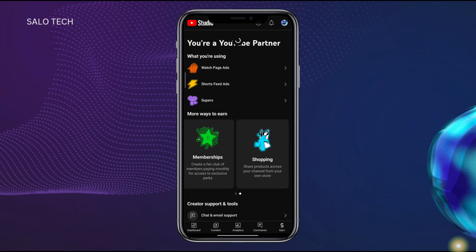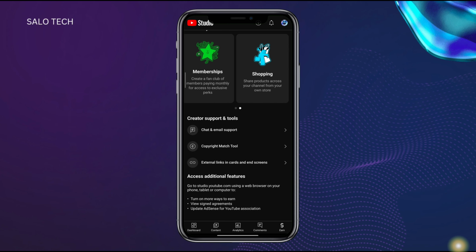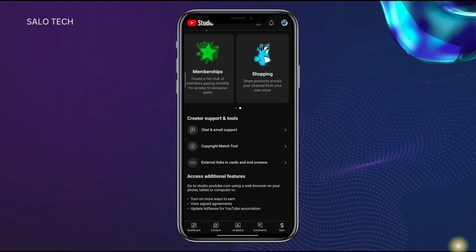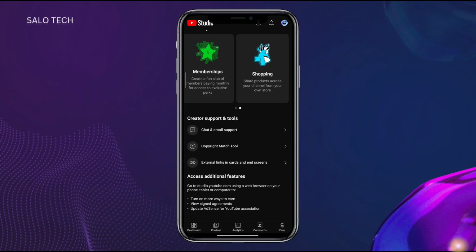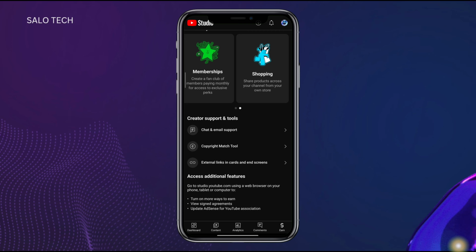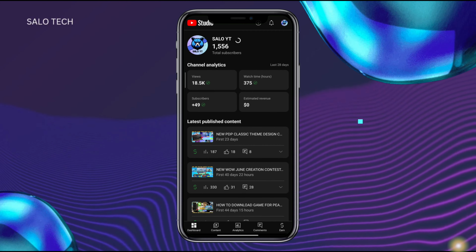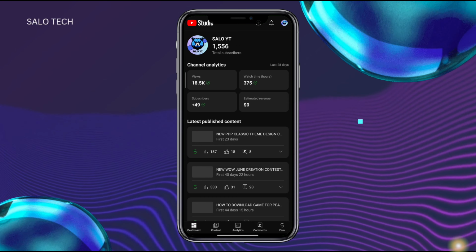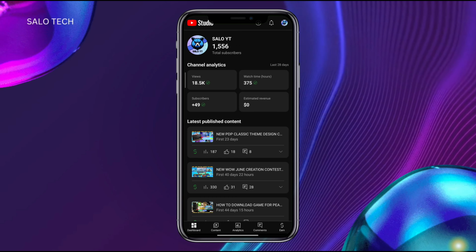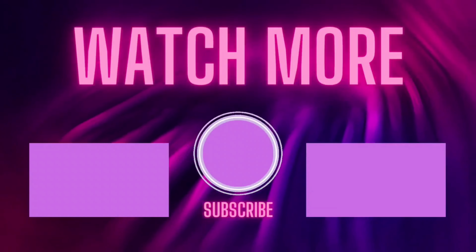Now there are two things left, membership and shopping. It's your choice when to start it and when to close it. Shopping is to add your store, like if you have a Shopify store or Amazon store or any other website, you can just link it with your YouTube. Another option, membership, you can check videos on YouTube about it and just enable it. So this is how you can do it.